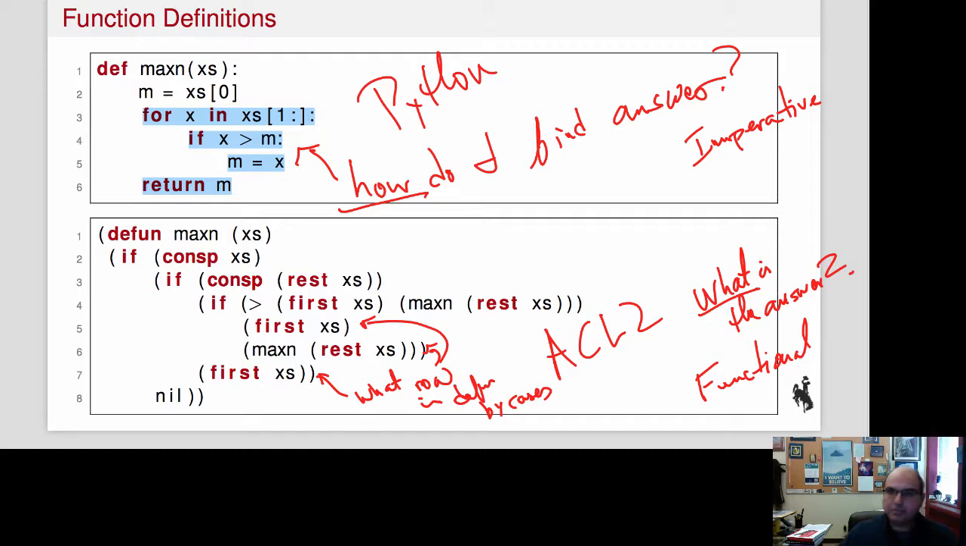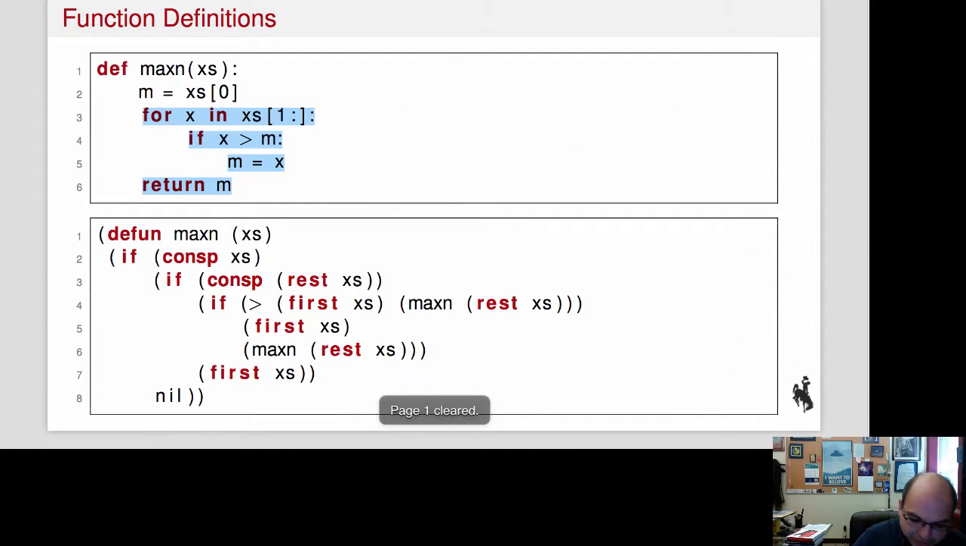The functional approach is define a function that does it. Don't think in terms of commands to compute the function. Think in terms of what the function is. So that's just two different notations. You get used to whatever notation you program most in.